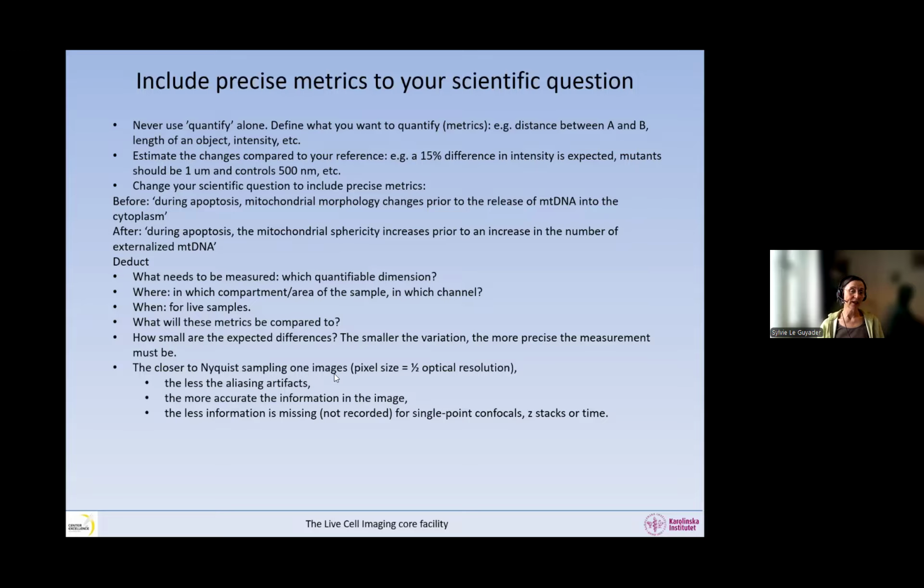So the closer to Nyquist sampling one images, which is half the pixel size of the optical resolution, and the lower the amount of artifacts in the image, the more accurate the information in the image, and the less information is missing, not recorded. For single point confocal, Z stack and time, I think you got the idea.